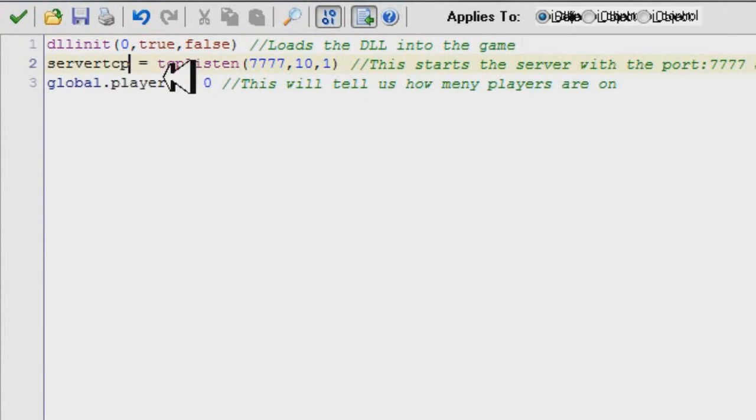And then here we have actually starting the server using the DLL. So server TCP equals TCP listen. Then here we have a few different variables that are important. Just leave the last one. We have this one, 7777. You can change this to pretty much any number, say 8080. Anyway, it is the port of our server.